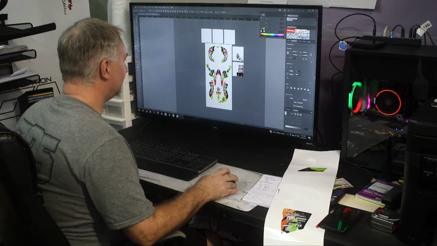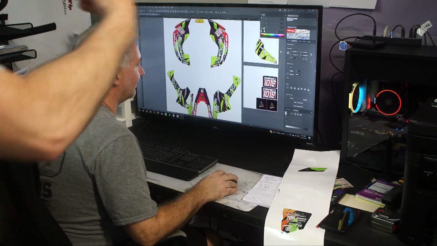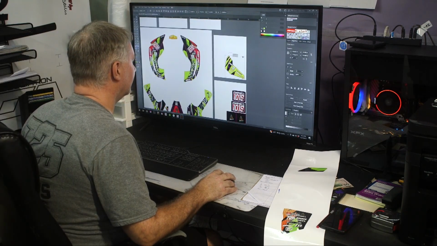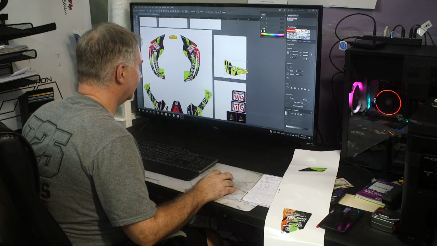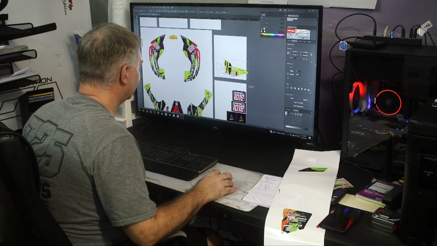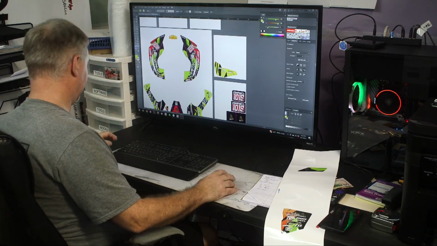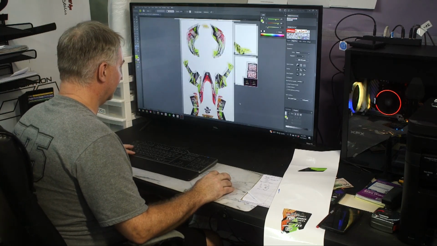All right, so we finalized the color. I stepped out into the light because obviously sunlight is going to make these yellows and greens pop a little bit different than the fluorescent lighting we have here in his shop. That is correct. So his objective now is to get all the panels of the graphics kit onto these individual sheets to send through the printer.